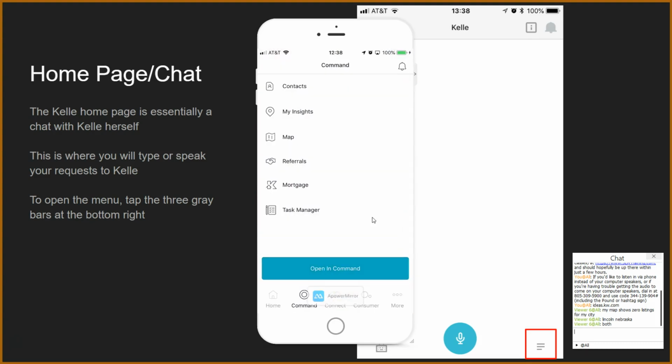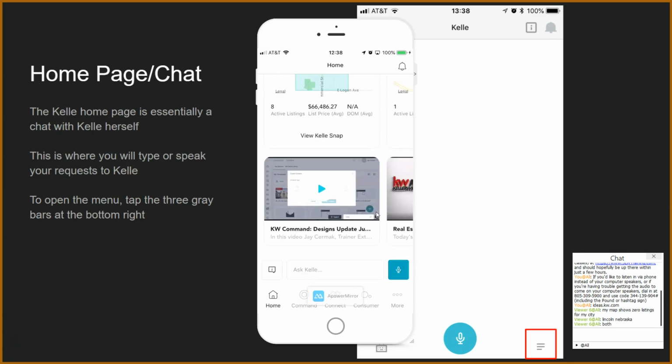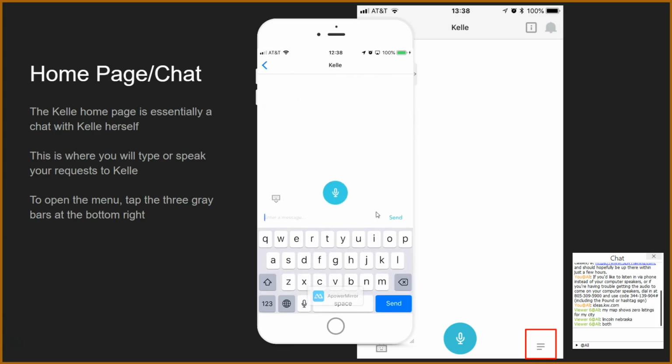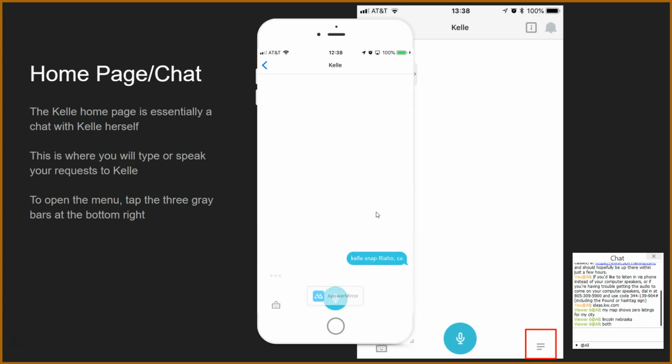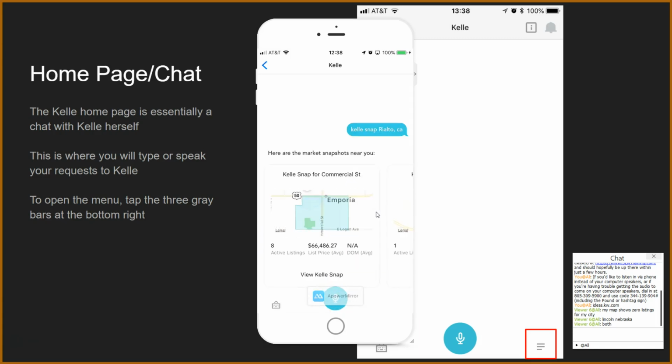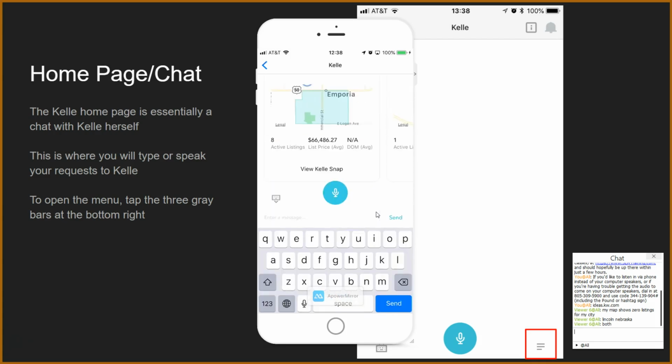Let's come, it looks like we're talking about Kelle snaps here, and obviously I skipped doing snaps. So I'm going to say Kelle snap Rialto, California. That's my hometown. Oops. Here are the market snapshots near you. Looks like I did that wrong. Let me try this again.